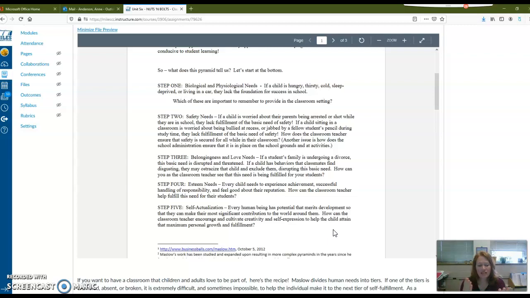Now, step five, the top one, is self-actualization. This is rare. This is not going to happen to your kids in your classroom at the elementary age. You may have students, if you're doing high school or college, that have gotten to this point. Most people don't get to self-actualization until they are a little bit more mature. They have some life experiences around them. It doesn't really have to do with age. It has to do with maturity and where they are in the world. So self-actualization is knowing your potential and making a big contribution to the world around you.